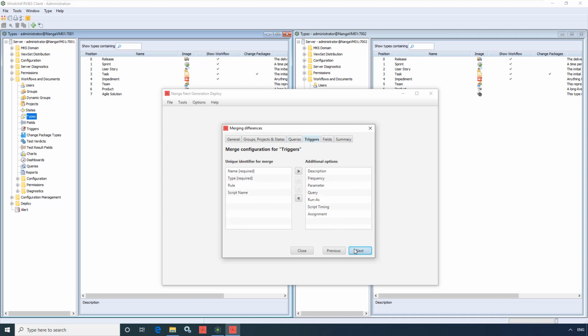Similarly, on the next tab, we can specify the unique identifiers for triggers. In the case of triggers, the trigger name and type are always unique identifiers. Rule and script name also default as unique identifiers, but can be moved back to the additional options list.